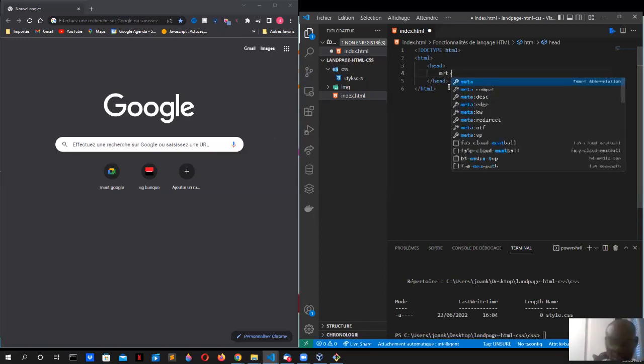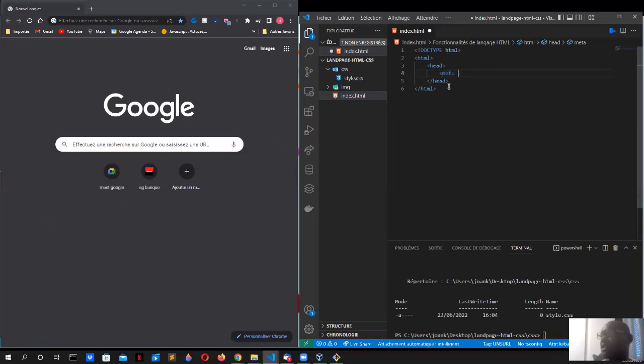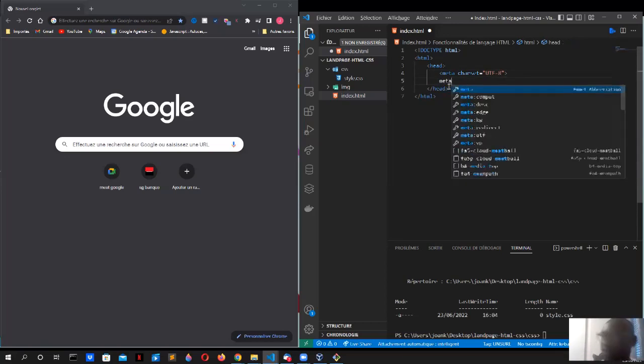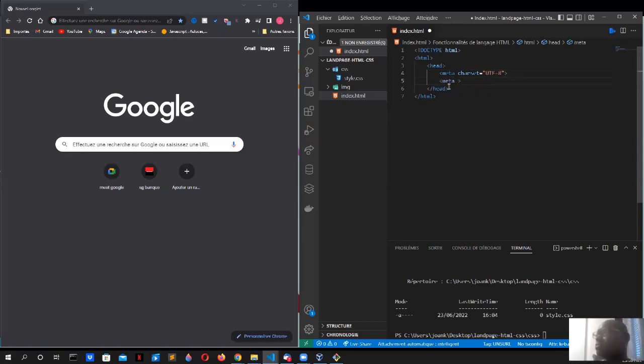We start with the meta tag, and the meta tag is used to give information to the browser. So here, with the charset attribute, we're going to specify which kind of encoding we want. The encoding inside this file is UTF-8, which is one of the most used values for the charset attribute. All right, then I'm going to use the viewport.